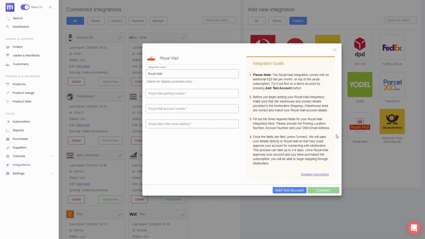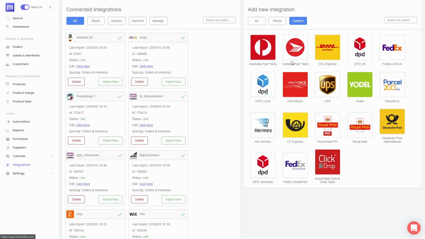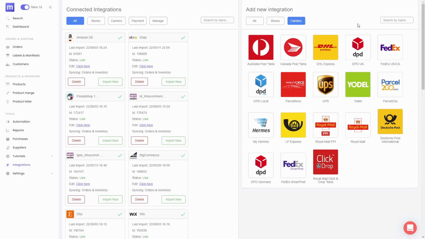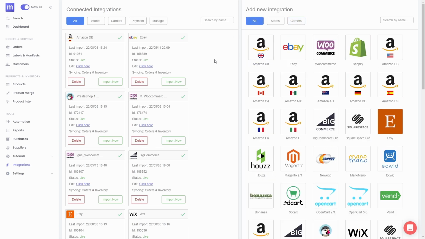Others will require us to send your information to the carrier, validate your information. This happens most often with Royal Mail, where we need to pass your information, they confirm it, and only then we set up your account. Occasionally, this may happen with FedEx as well. Again, if you run into any of these problems, send us a message over the live chat and we'll help you sort them all out.